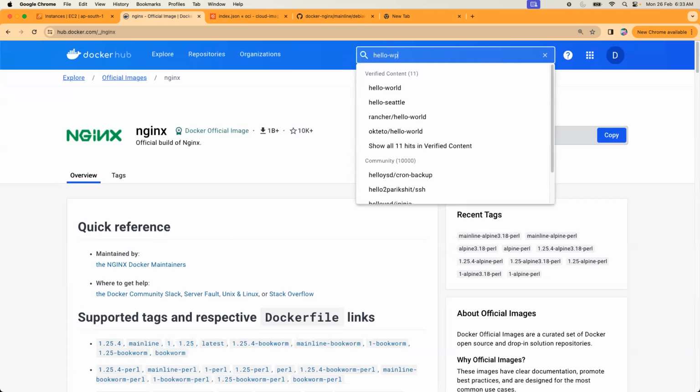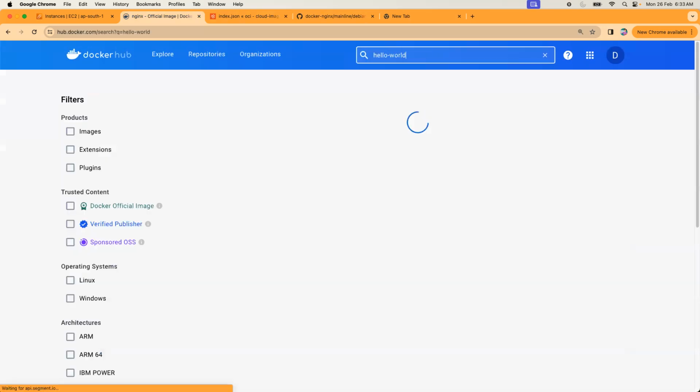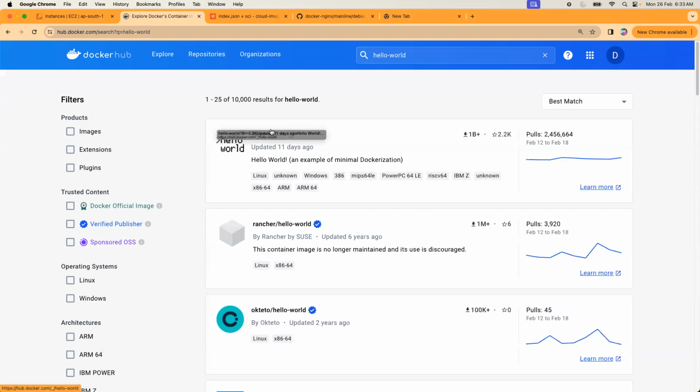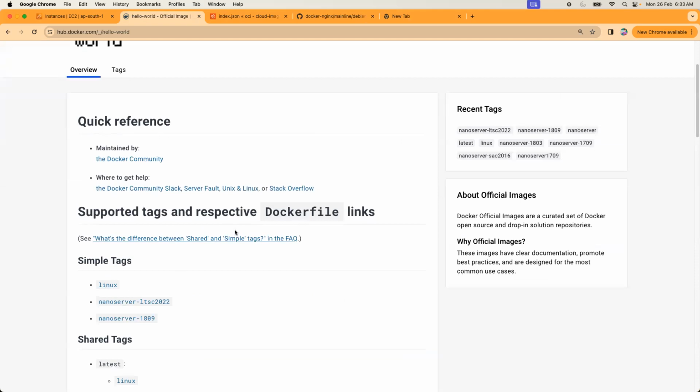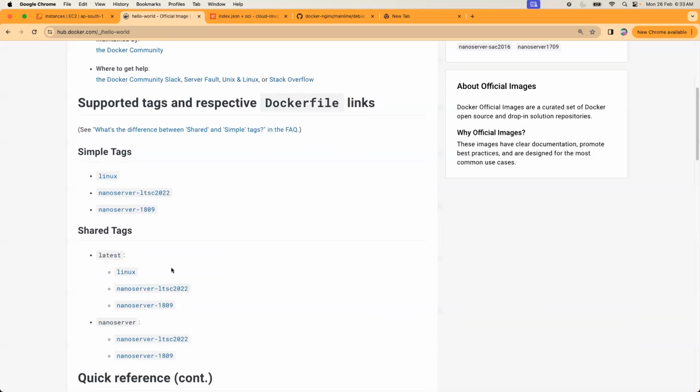And I don't think Hello World has a Dockerfile, I mean, Dockerfile links available. Let me check. Okay. Respective Dockerfile links, but where are the links?